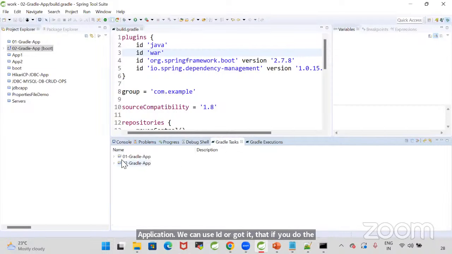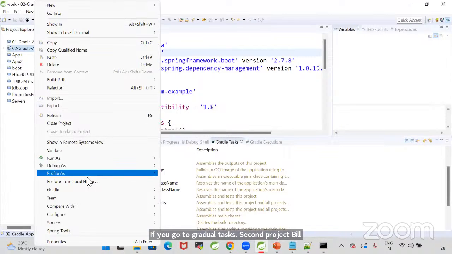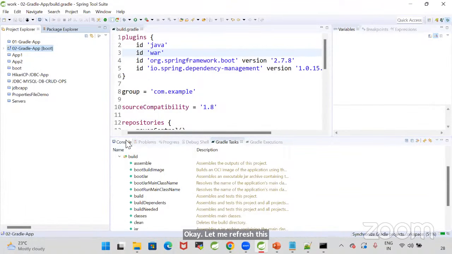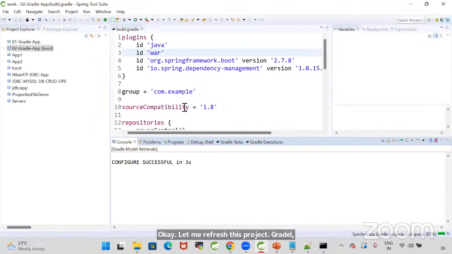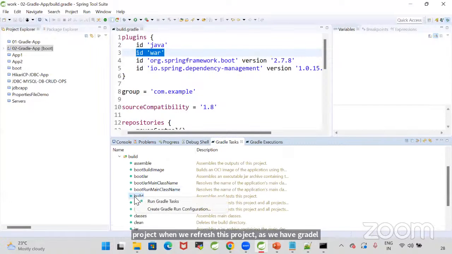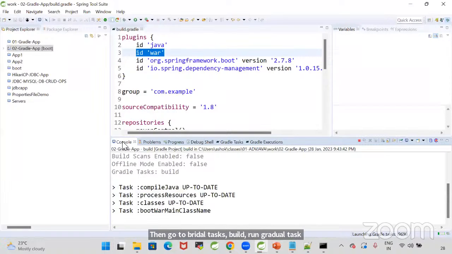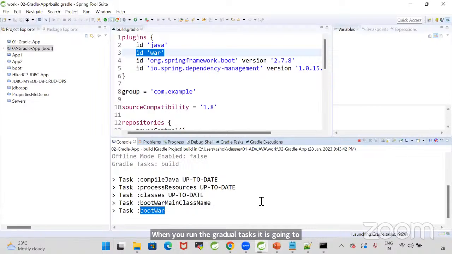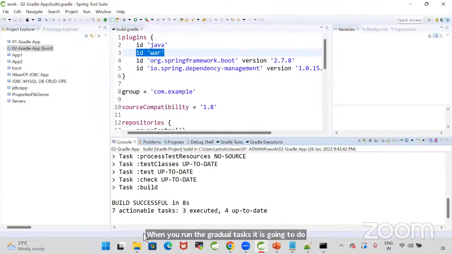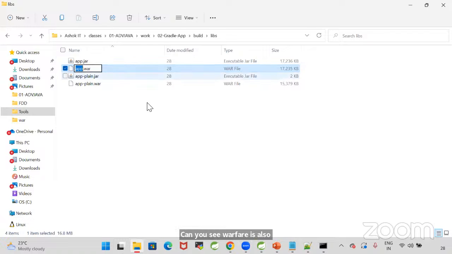If you go to Gradle tasks, second project, build. Okay, let me refresh this project. Gradle, refresh the project. When we refresh this project, as we have Gradle id war, then go to Gradle tasks, build, run the Gradle task. When you run the Gradle task, the bootWar file will be created. Build successful. Go to build, libs. Can you see the war file is also created?